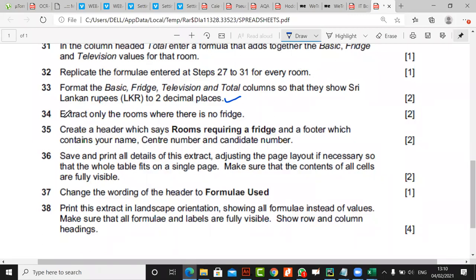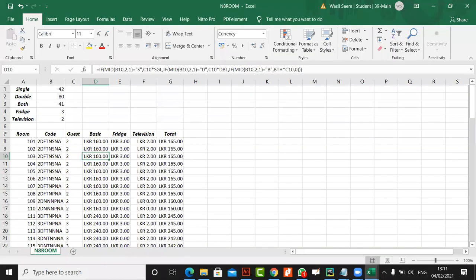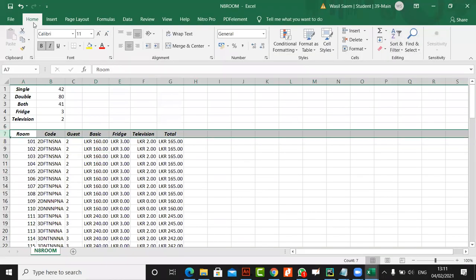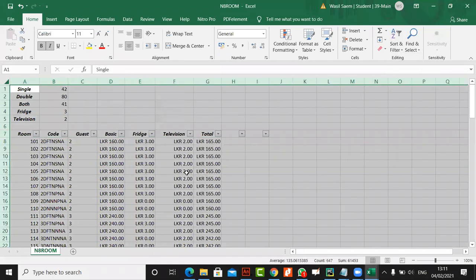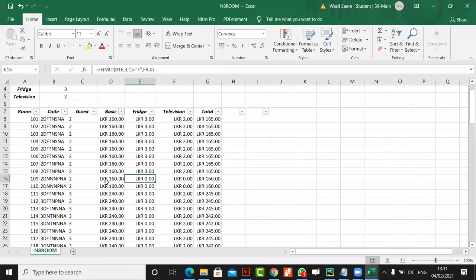Done. Extract all the rooms where there is no fridge. So click filter. No fridge means these. So I'll come into fridge.